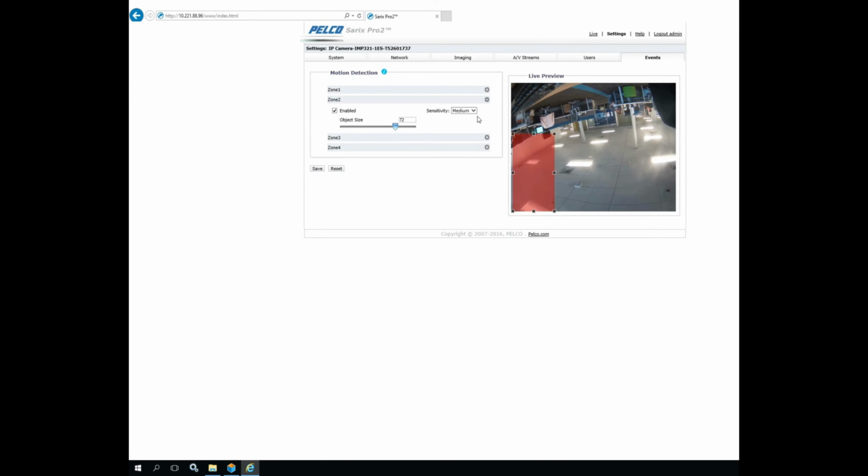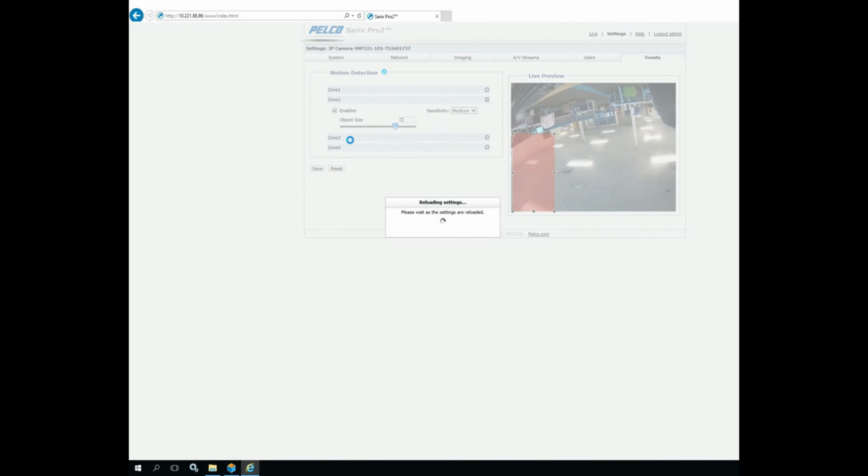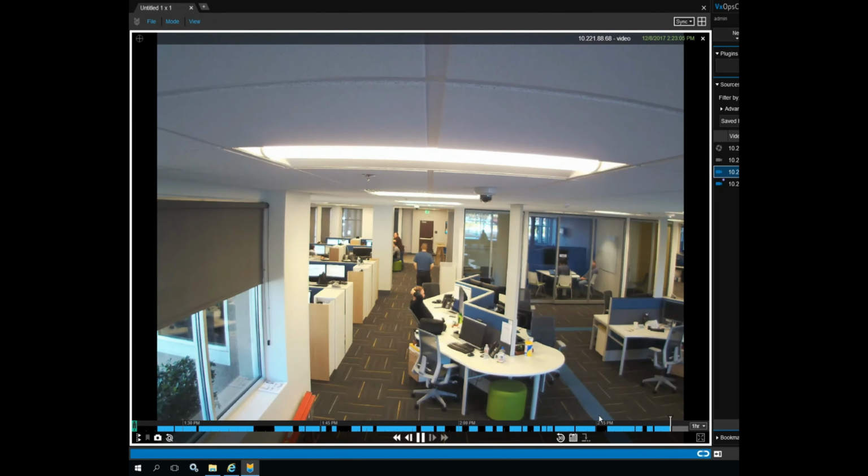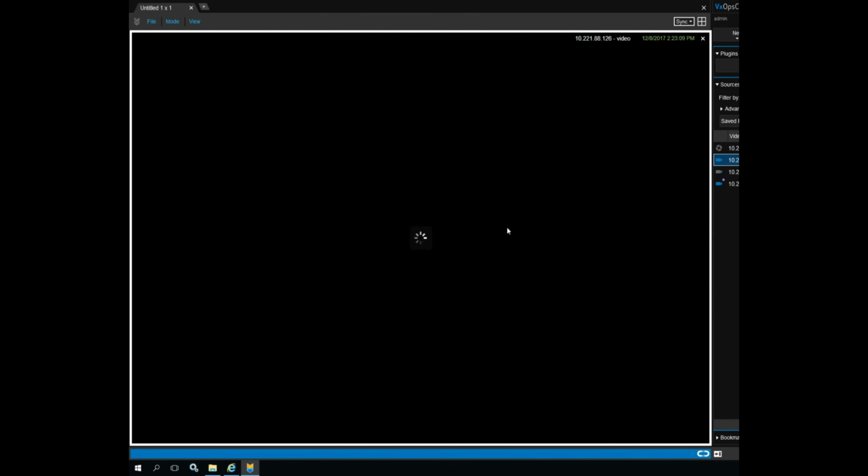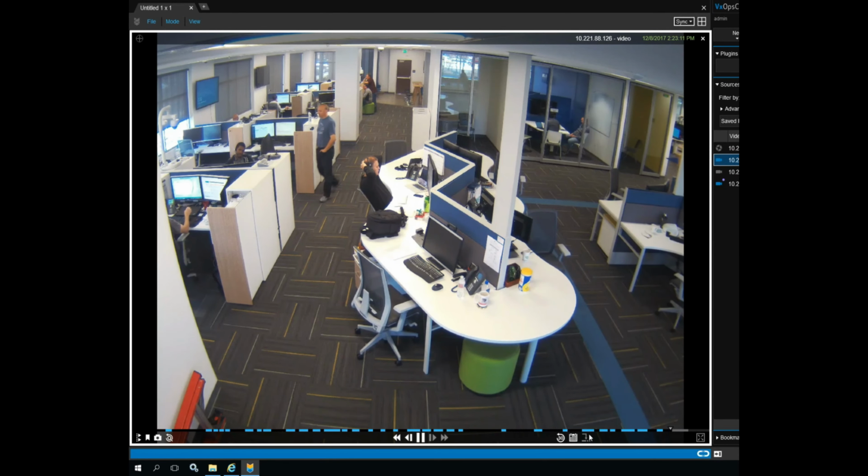We have now configured all of our cameras on our VX system, and let's take a look at what that looks like in Op Center. Back in Op Center, we can see that we are now recording motion video as indicated by the blue timeline. We have now successfully configured the VX system and we are now recording.